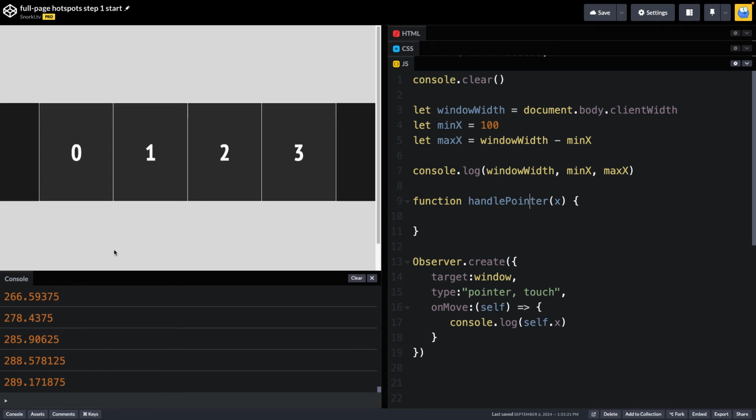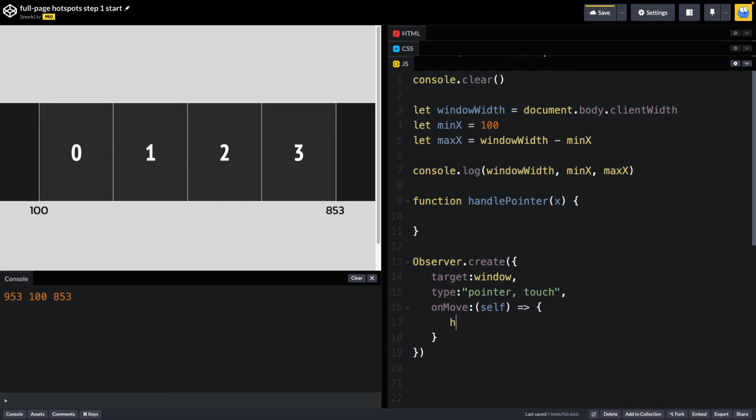in the console. Now I only want to be logging them out when my mouse is between my min-x and my max-x values. So to do that, I'm going to use GSAP's clamp method. Now I don't want to put all my code right here in this onMove. So I'm going to put everything regarding my heavy lifting and number conversion in this handle pointer function up here. So let me just change this out to handle pointer and pass in self.x.